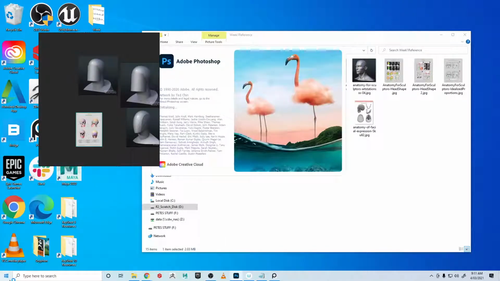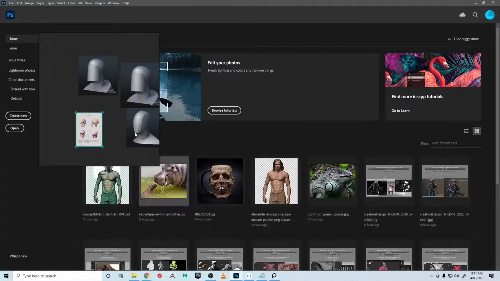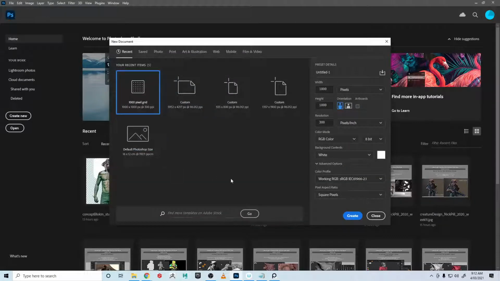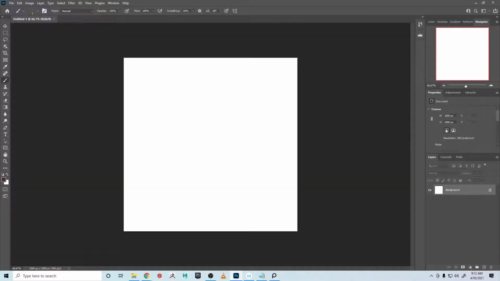Now, we don't need to use a lot of Photoshop for this class, but it is handy just for me to use to draw over things that we're going to be needing. So let's create a new file. Let's create 1000 by 1000.